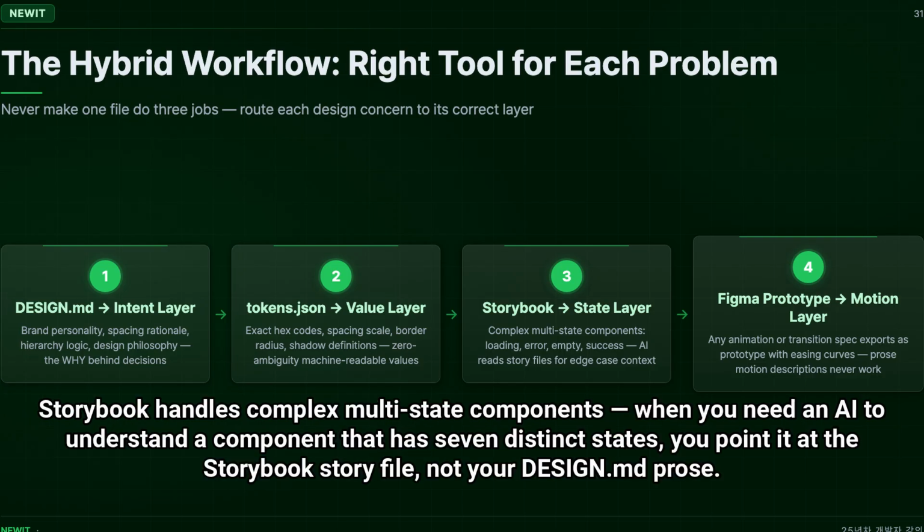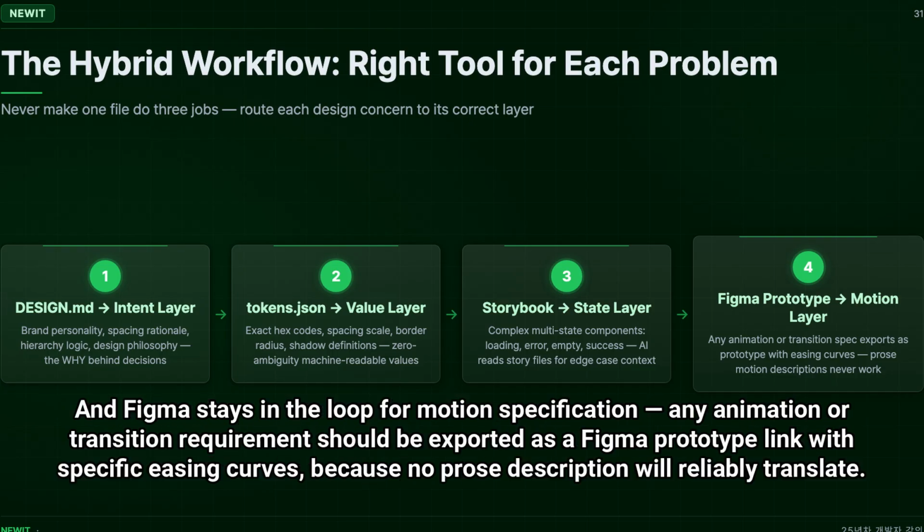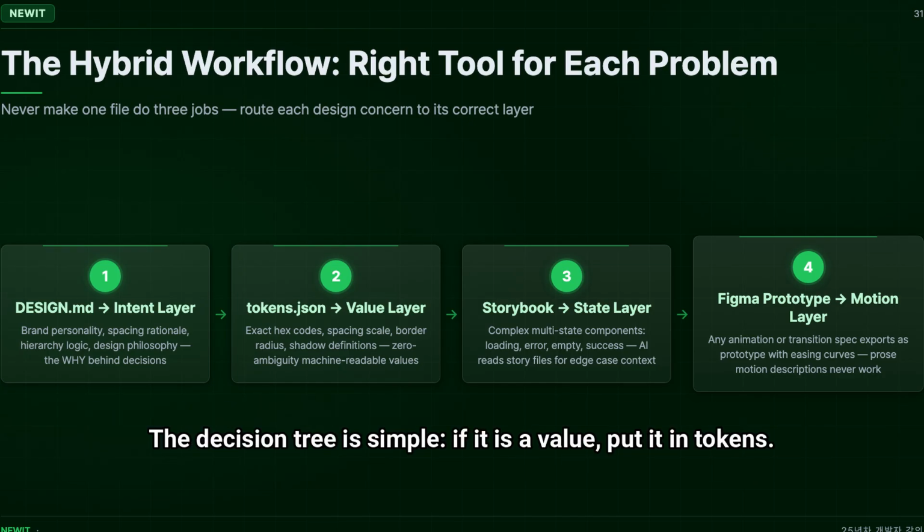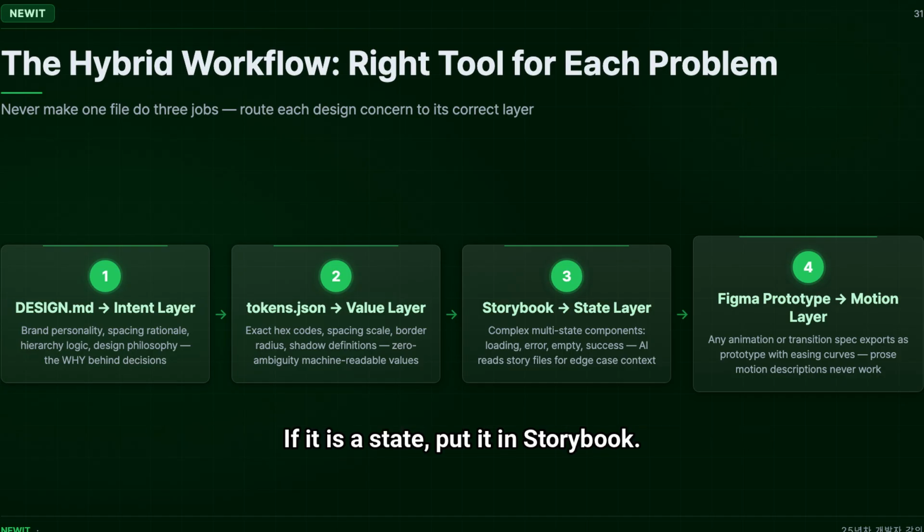Storybook handles complex multi-state components. When you need an AI to understand a component that has 7 distinct states, you point it at the Storybook story file, not your DESIGN.md prose. And Figma stays in the loop for motion specification. Any animation or transition requirement should be exported as a Figma prototype link with specific easing curves, because no prose description will reliably translate. The decision tree is simple. If it is a value, put it in tokens. If it is a state, put it in Storybook. If it is intent and rationale, put it in DESIGN.md. Never try to make one file do all 3 jobs.